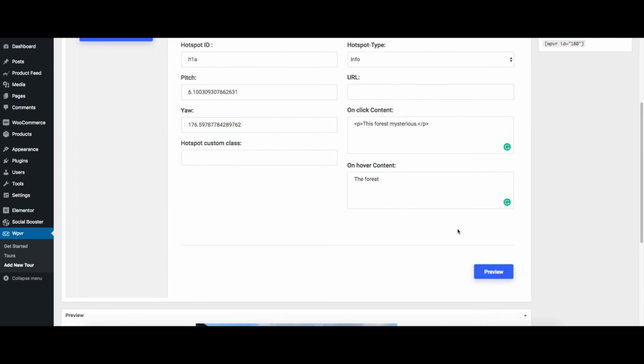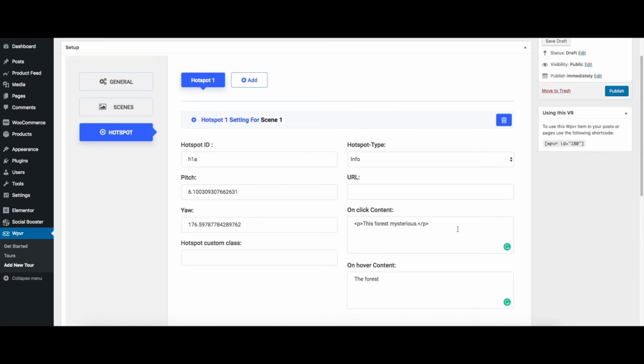In the next video, I'll also be showing you how you can embed a video in your on-click content, and you can also show images in your on-click content. Alright, and later on we'll also learn how you can go from one scene to another through a hotspot. Alright, thank you.